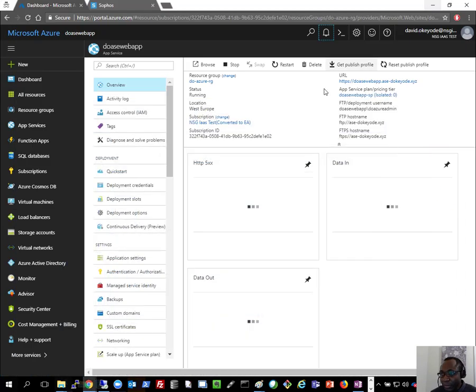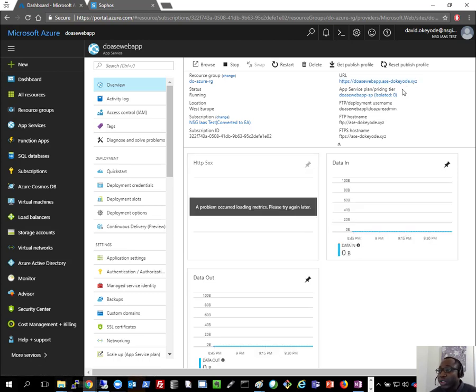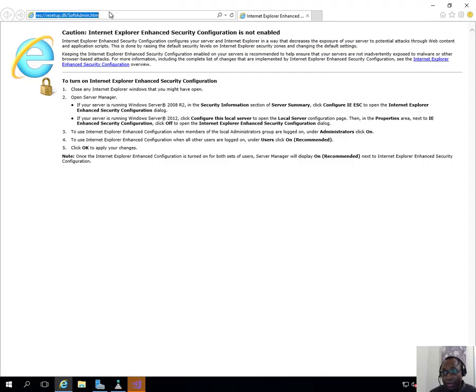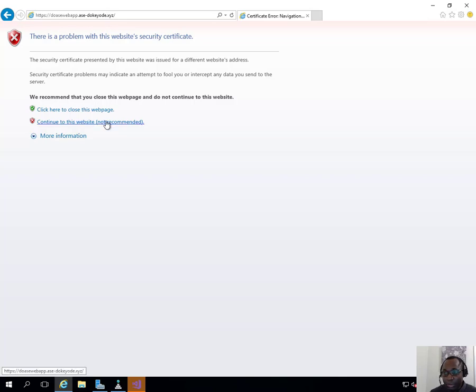I can get the URL for the web app. And because we have configured DNS properly, and we've set our vNet to use the DNS that we've configured, and we've created the right zones that we need to create, we should be able to get to this. If you've not configured DNS properly, this part will probably fail, but because I've configured DNS properly, I should be able to. So because it's, again, a self-signed certificate, I'll just go ahead and click continue to this website.